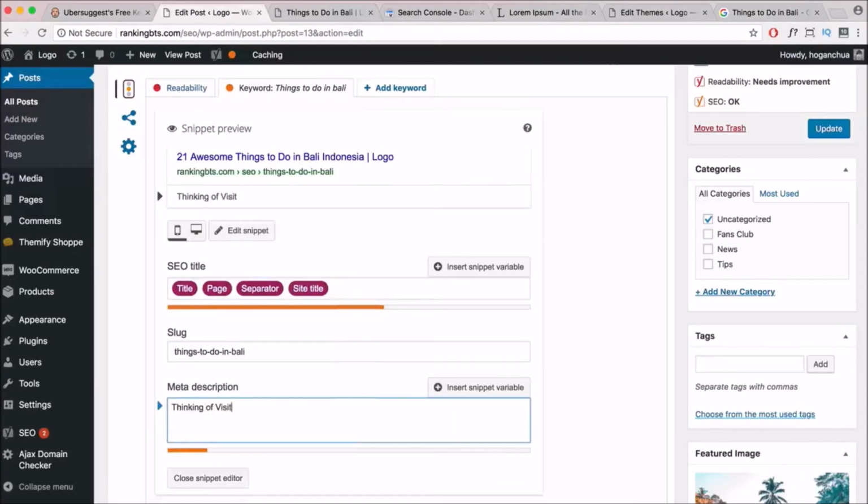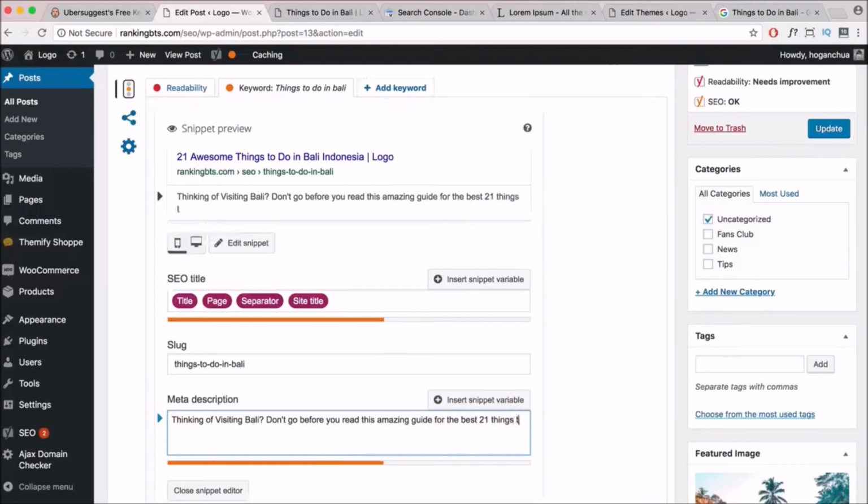Thinking of visiting Bali? Don't go before you read this amazing guide for the best 21 things to do in Bali, Indonesia, and then maybe read more here or something like that. Okay, so thinking of visiting Bali, don't go before you read this amazing guide for the best 21 things to do in Bali. So I've included the keyword in there.